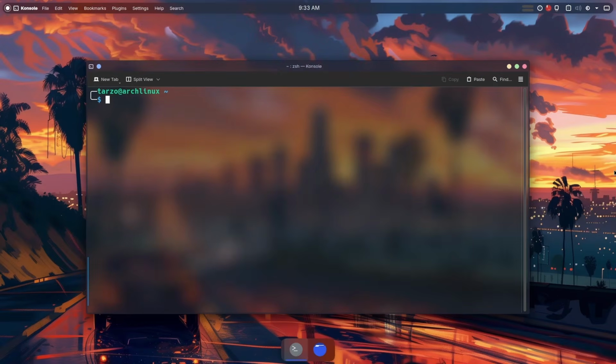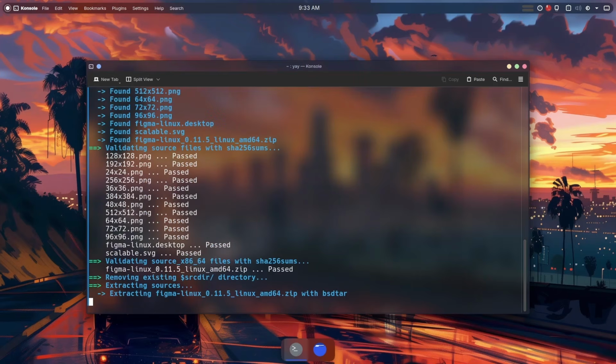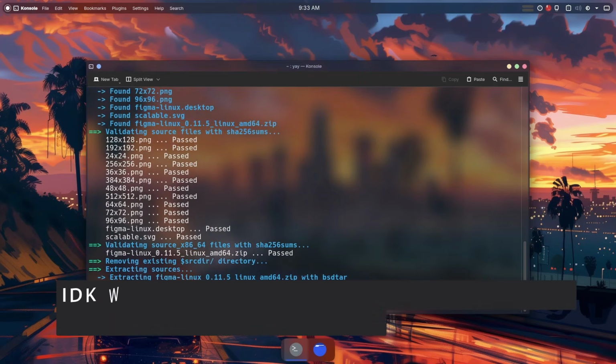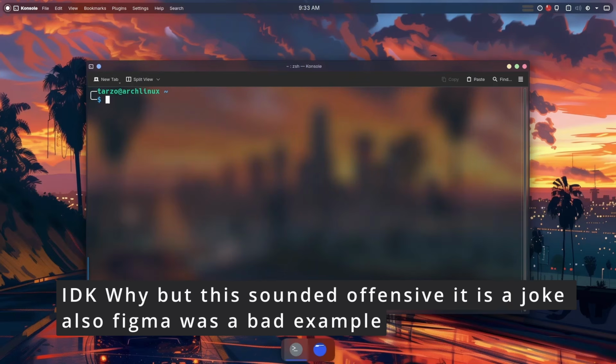Hello, and ever wanted to have web applications on your Arch Linux system, or any Linux system for that matter? Well, here you can see I'm installing Figma, or Figma Linux, for my system. But the thing is, this version of Figma is not officially on Linux. Some dude on the internet made this version so it can be used on the Linux desktop environment.